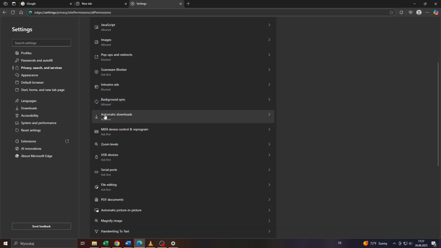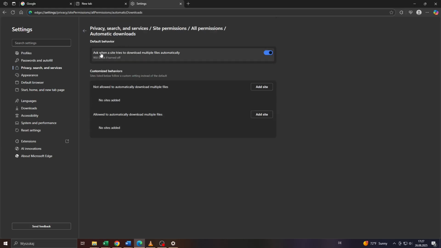And also head over to this section here, automatic downloads, guys. Make sure that this feature here is enabled. Ask when a site tries to download multiple files automatically, so that these websites don't download any files, for example, multiple files automatically at once without asking you for permission.